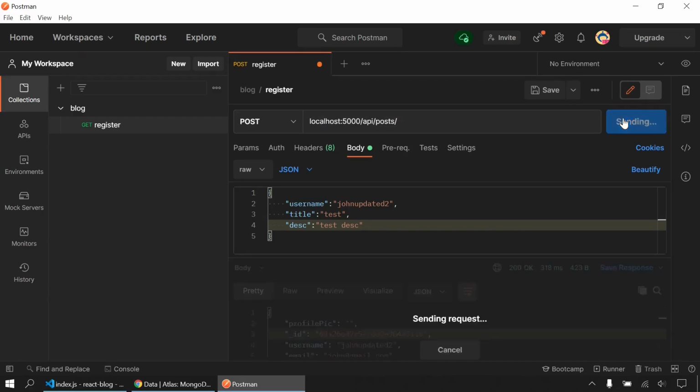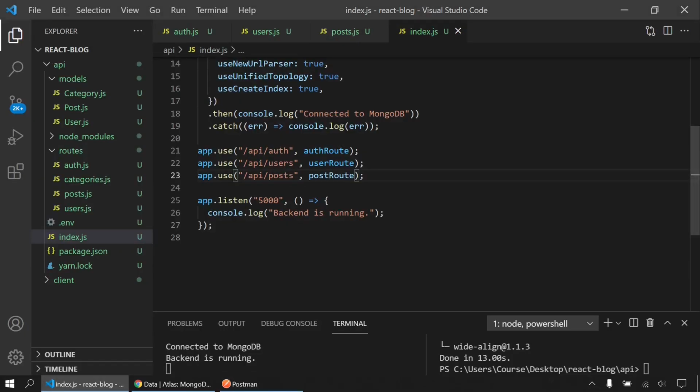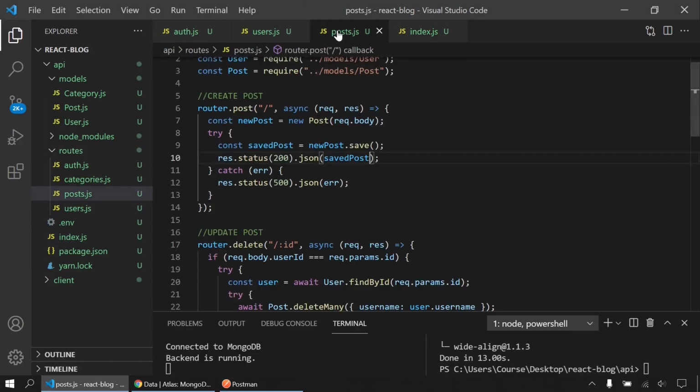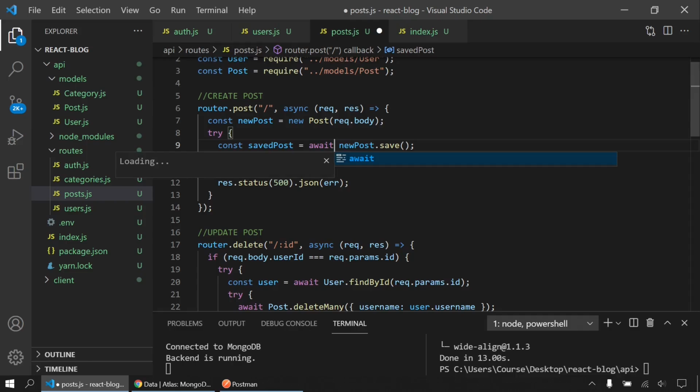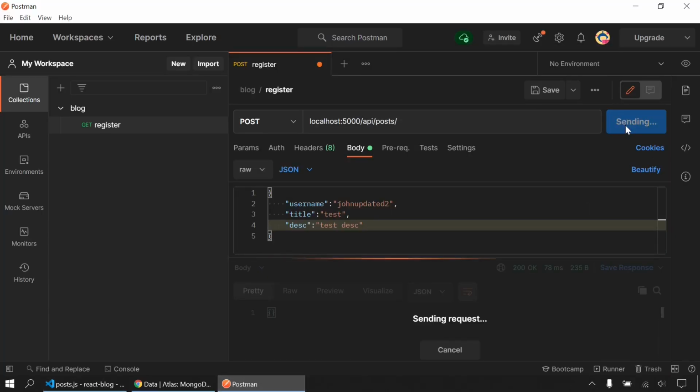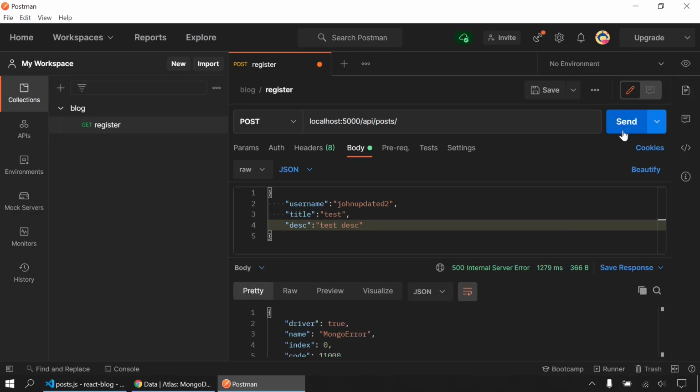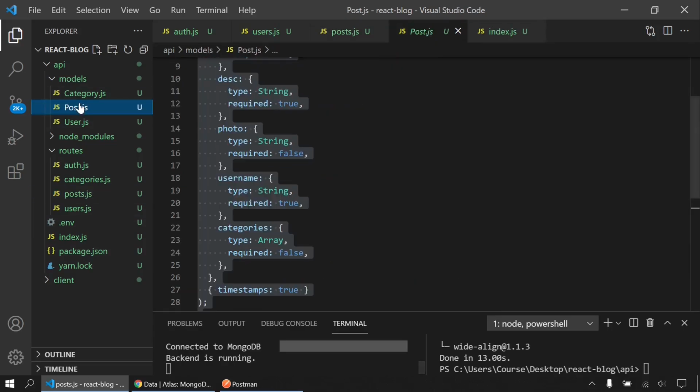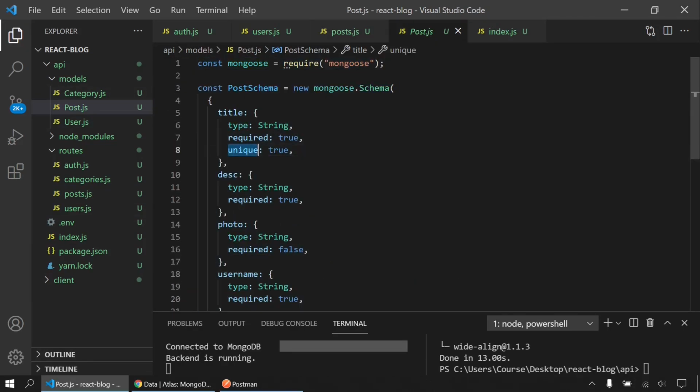Let's try. I will send 200. Okay, but we can't see anything. Let's check here. Posts. That's because I didn't use await here. It's still waiting. Again, if I send, this time it's gonna be 500. That's because our title is same, because we said here we can't use same title because it's unique.